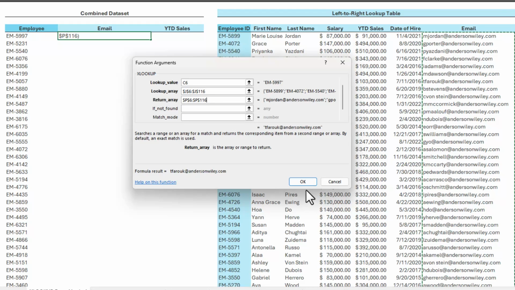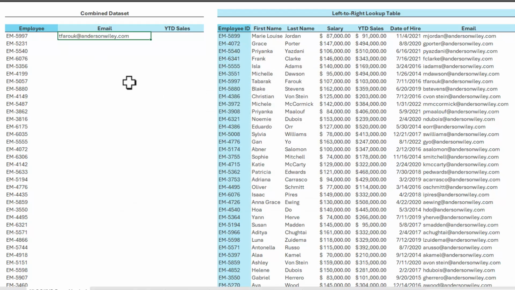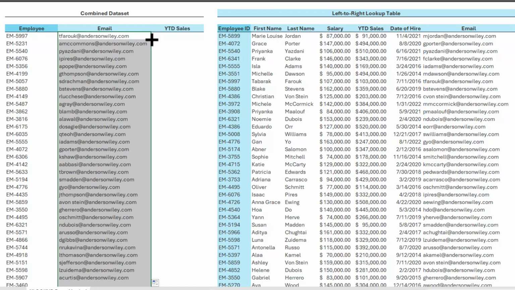And when I click OK, it turns out that this first employee is Tabarak Farouk right there. And in fact, it did find employee 5997. I can then click on that first email address I've retrieved, put my mouse in the bottom right-hand corner and double-click, and auto-fill the rest of the email addresses.